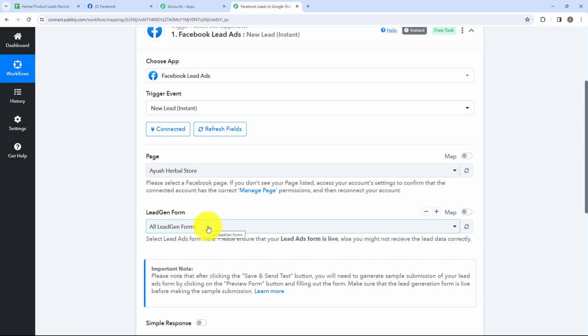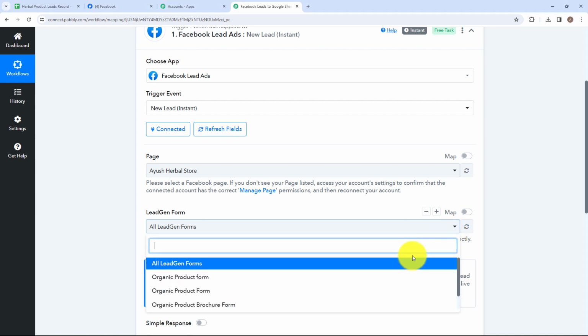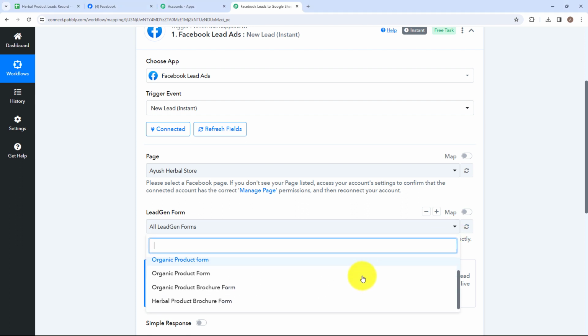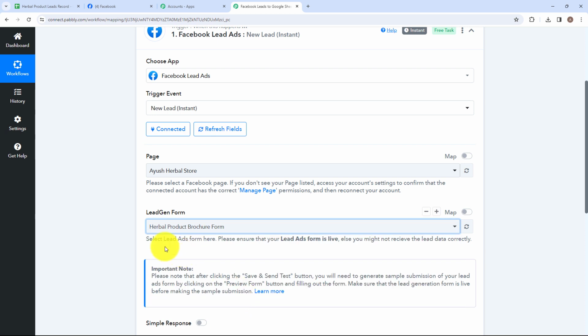Now we need to select the lead gen form. Select the lead gen form here. Please ensure that your lead ads form is live, else you might not receive the lead data correctly. This is the lead gen form which I use to generate my leads. By clicking on this drop down, you can find your lead gen forms. I have named my lead gen form as Herbal Product Brochure form.